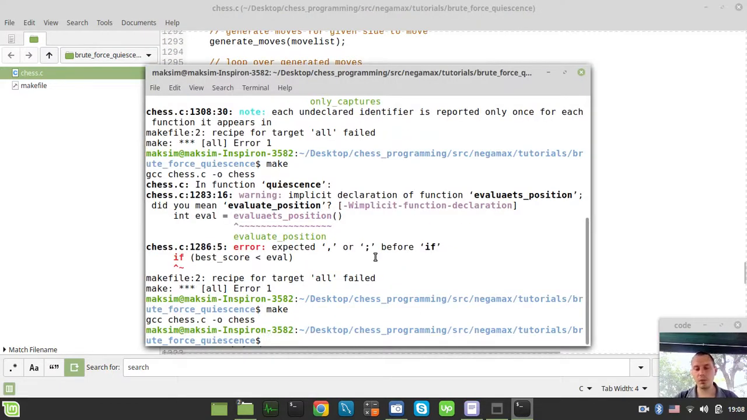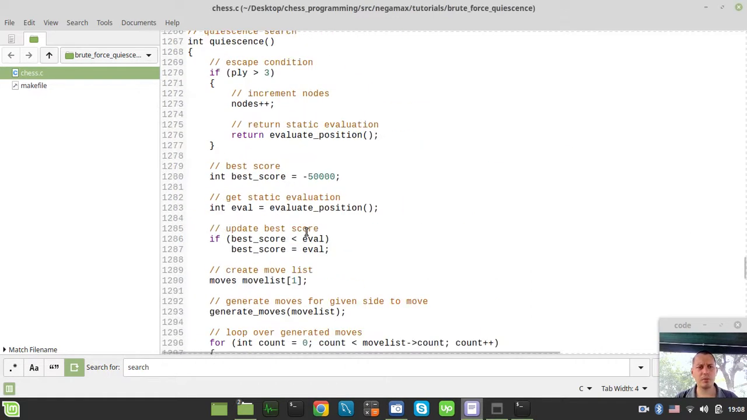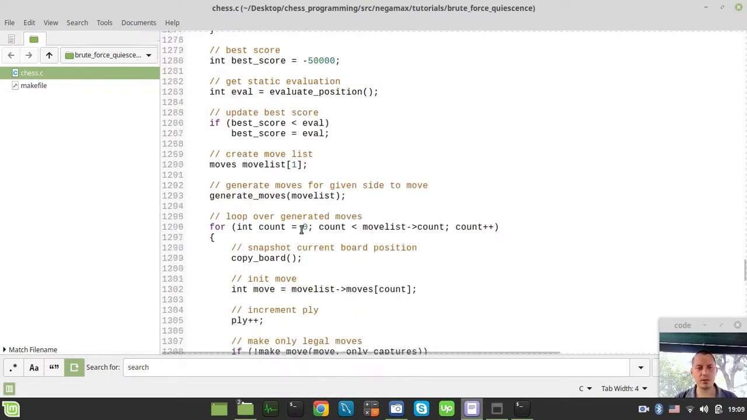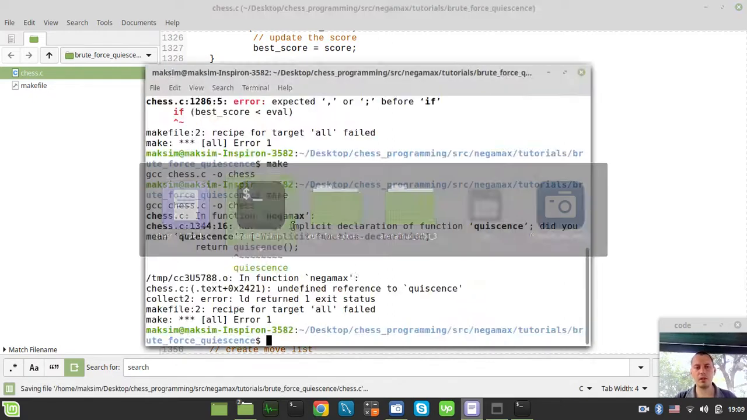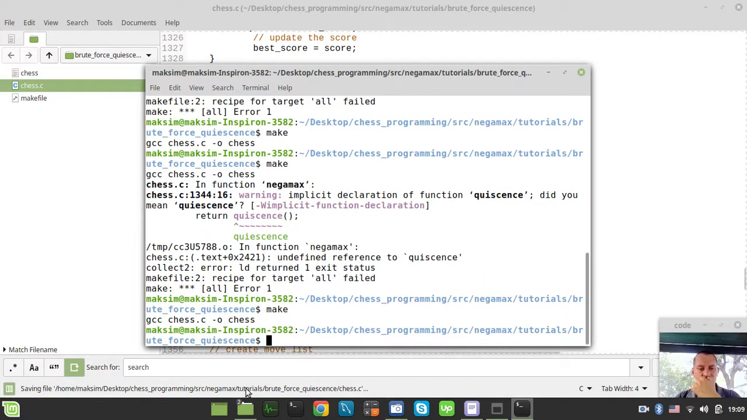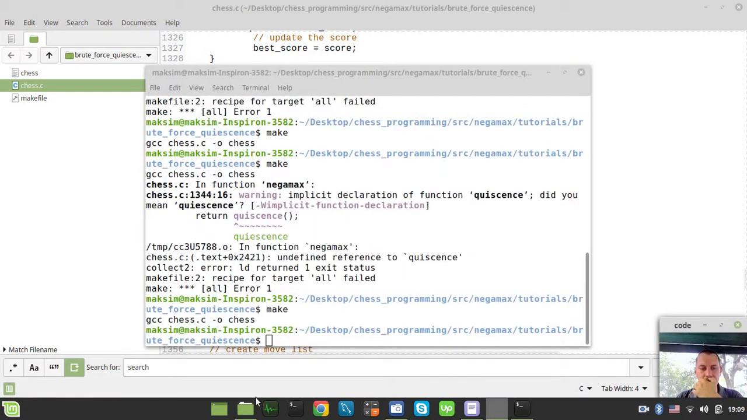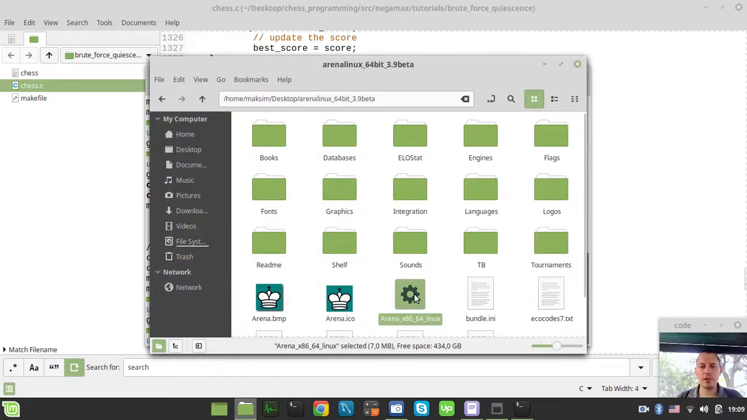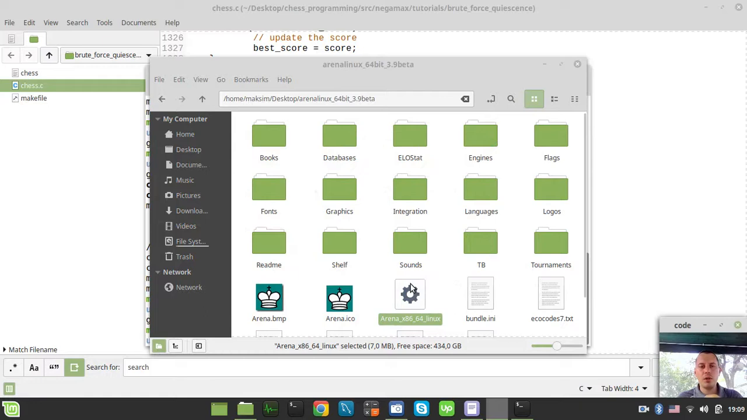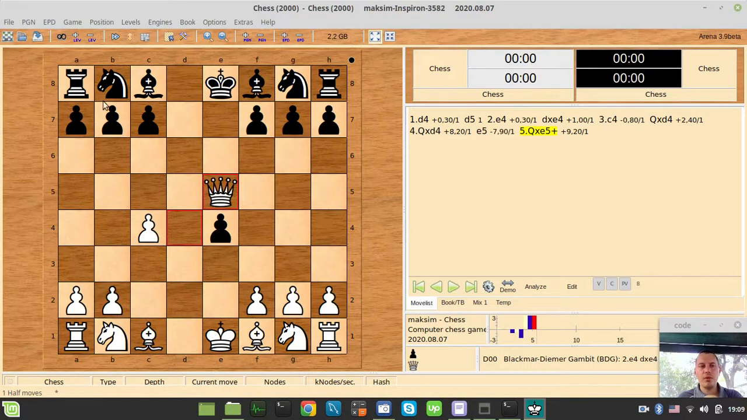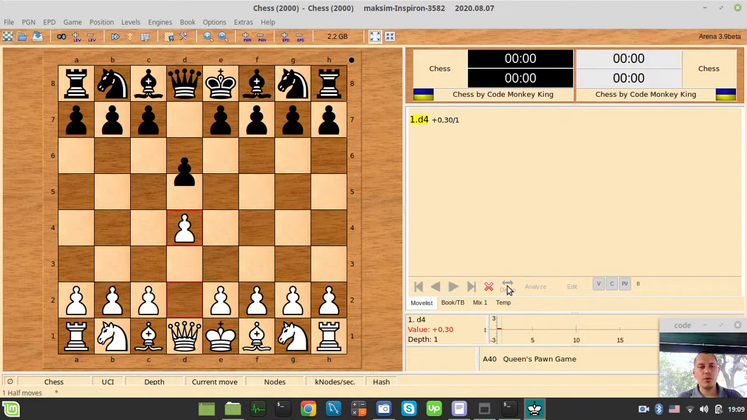Okay, I did misspell quiescence again. Yeah, it's time to learn how quiescence is spelled correctly. Okay, now it works. So I just hold my breath and try to run the arena one more time, and I really hope that it should actually start making decent moves even at the depth of 1. So let's have a look.